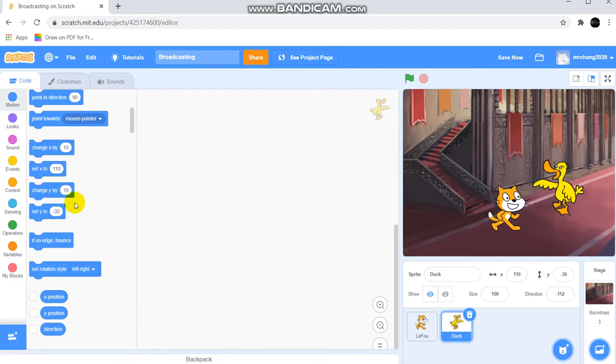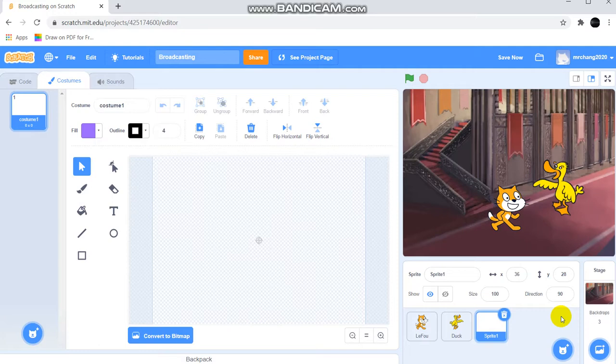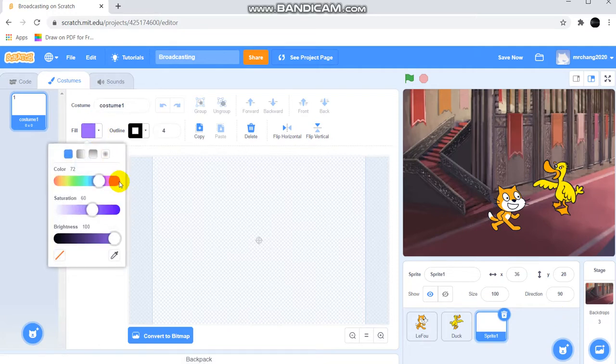Okay. Another thing is we can also create our own sprite. So let's say we don't like any of these and we want to create our own. If I go down here to this part that says paint, I can go ahead and make my own sprite. I can even change the color if I wanted to. You know what? I like that purple. Purple's cool. Or something like purple.